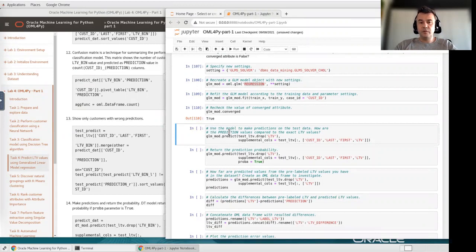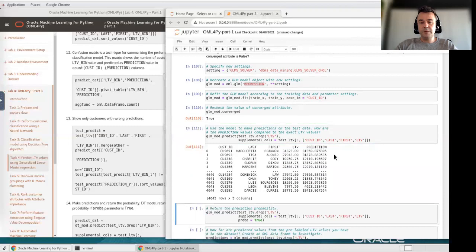So in this case, I'm going to use the model to make some predictions, and then I'm going to drop the LTV value from the testing data, just not to provide the actual answer to the model when I'm requesting the model to give me the answer for this value. But when I return the results, I'm going to include this value again, just to compare it with the predicted value. So I'm going to use 3 columns to identify my customers, plus the label I already have to compare it with the predicted value. And here it is.